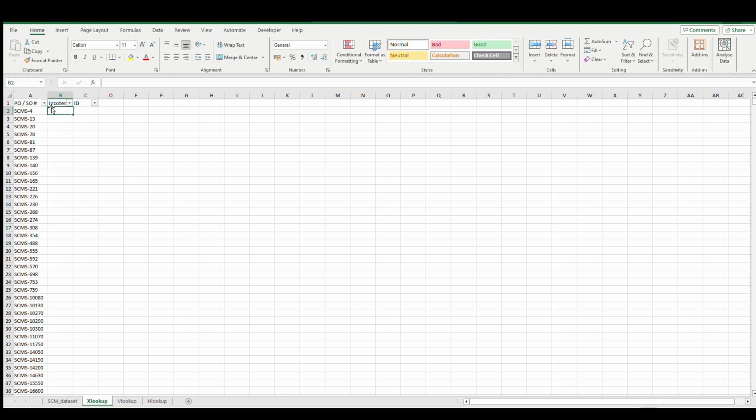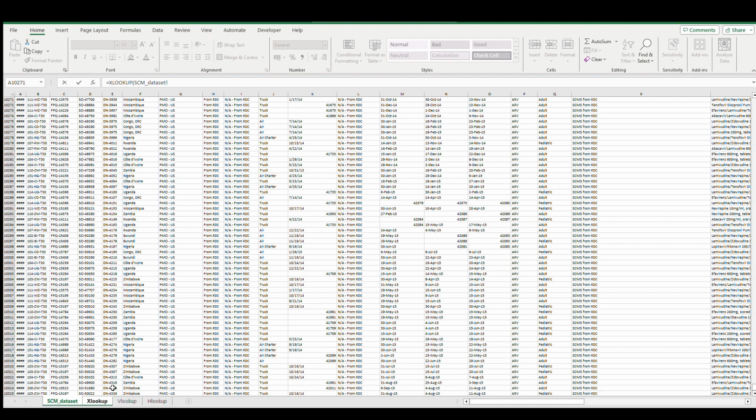So let's start writing the function, XLOOKUP. The first argument is the lookup value. Once again, we are in the supply chain data, the one from Kaggle. It's still the same medical data, and we have three worksheets, one for each function. We are looking for the PO number, so purchase and sales order, and we're trying to answer two questions with each lookup, about the incoterms and about the ID number. So from each lookup worksheet, we try to find data in the SMC dataset.